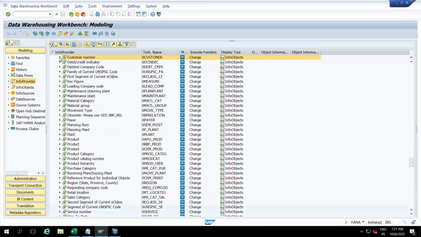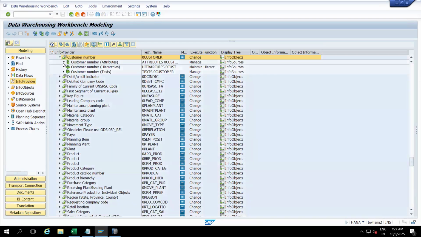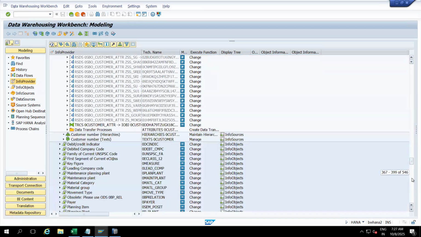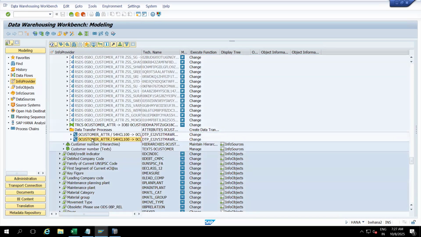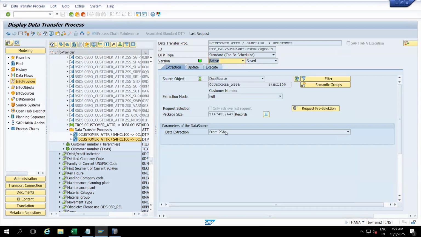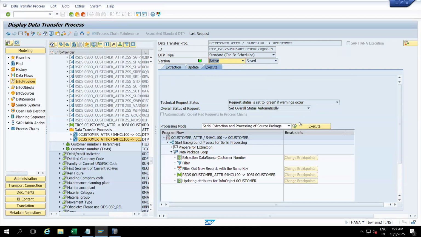Okay. Expand this option. Again, we need to go to that DTP folder. Now you can expand this DTP and execute this one. Which DTP do we need to execute? The full update. This one is full, coming from PSA. Don't execute the ODQ DTP.